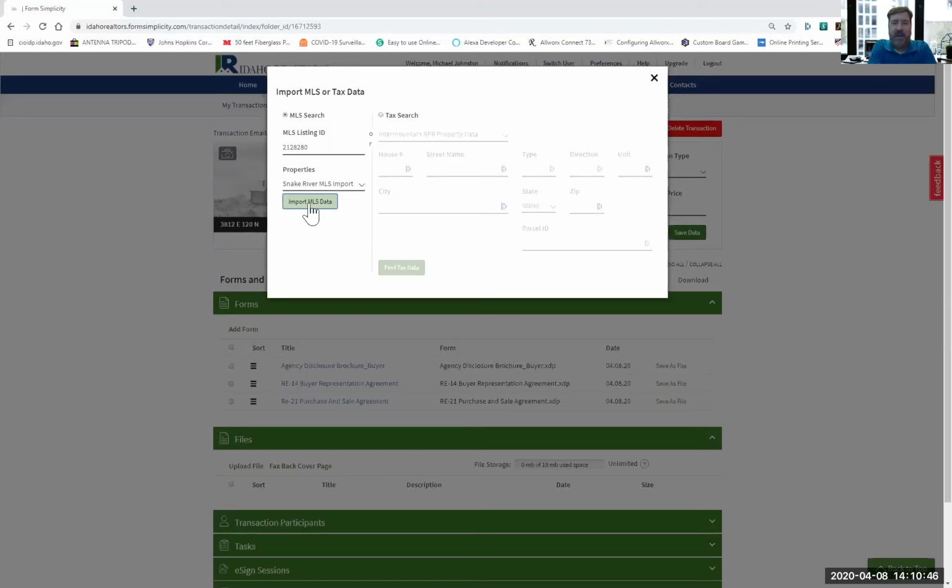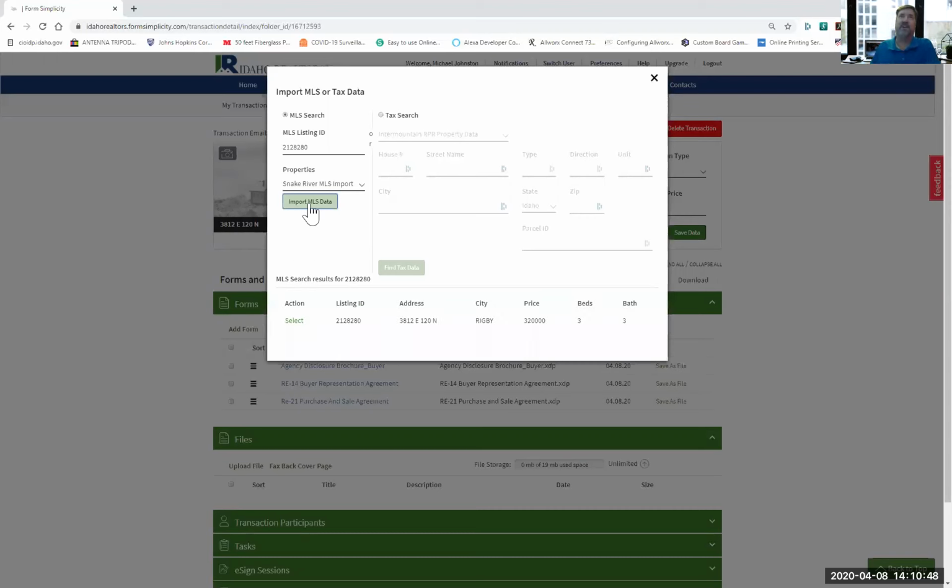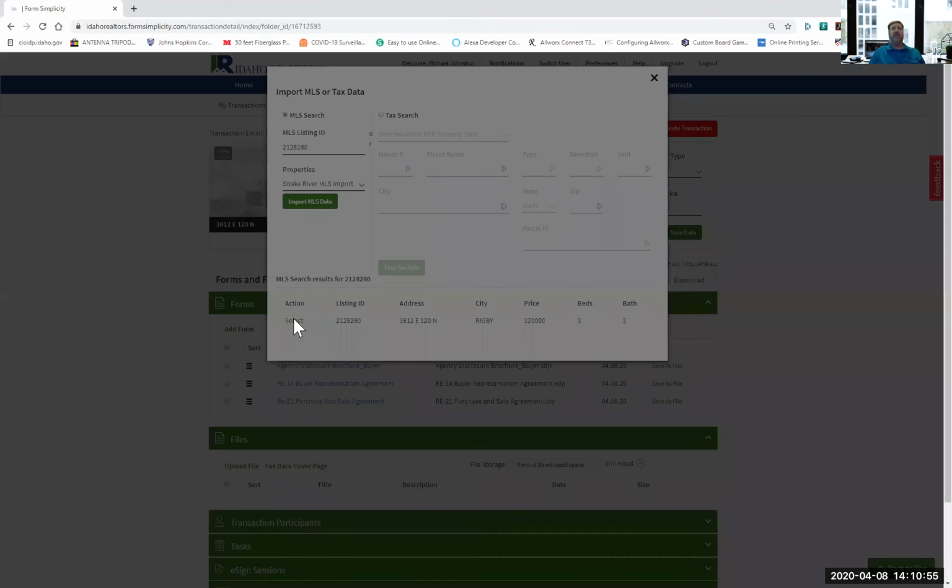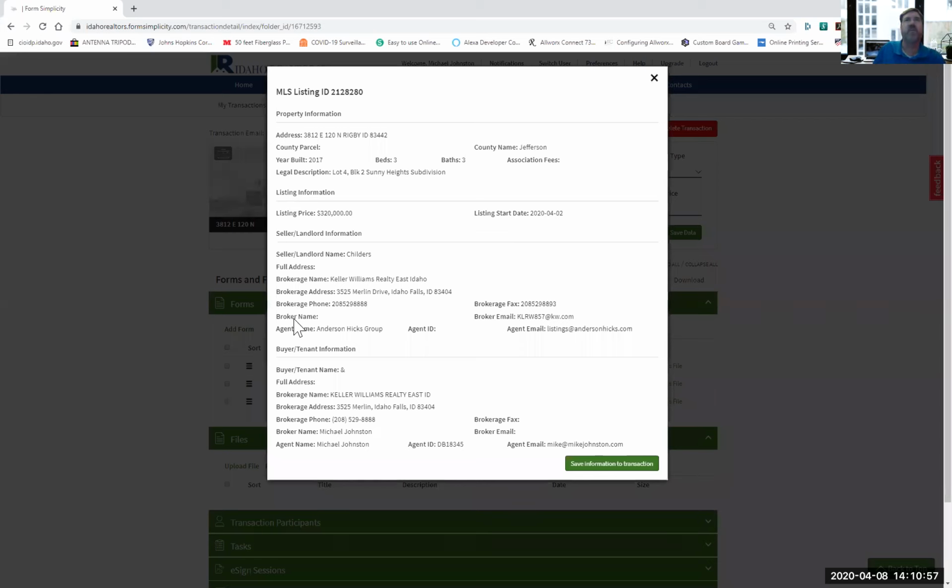So it grabs that information. There it is. Down at the bottom it says, is this the one you're looking at? And it shows the address and I see that's correct. So I click select. Now once I do that, it imports and it shows me the information that we have.